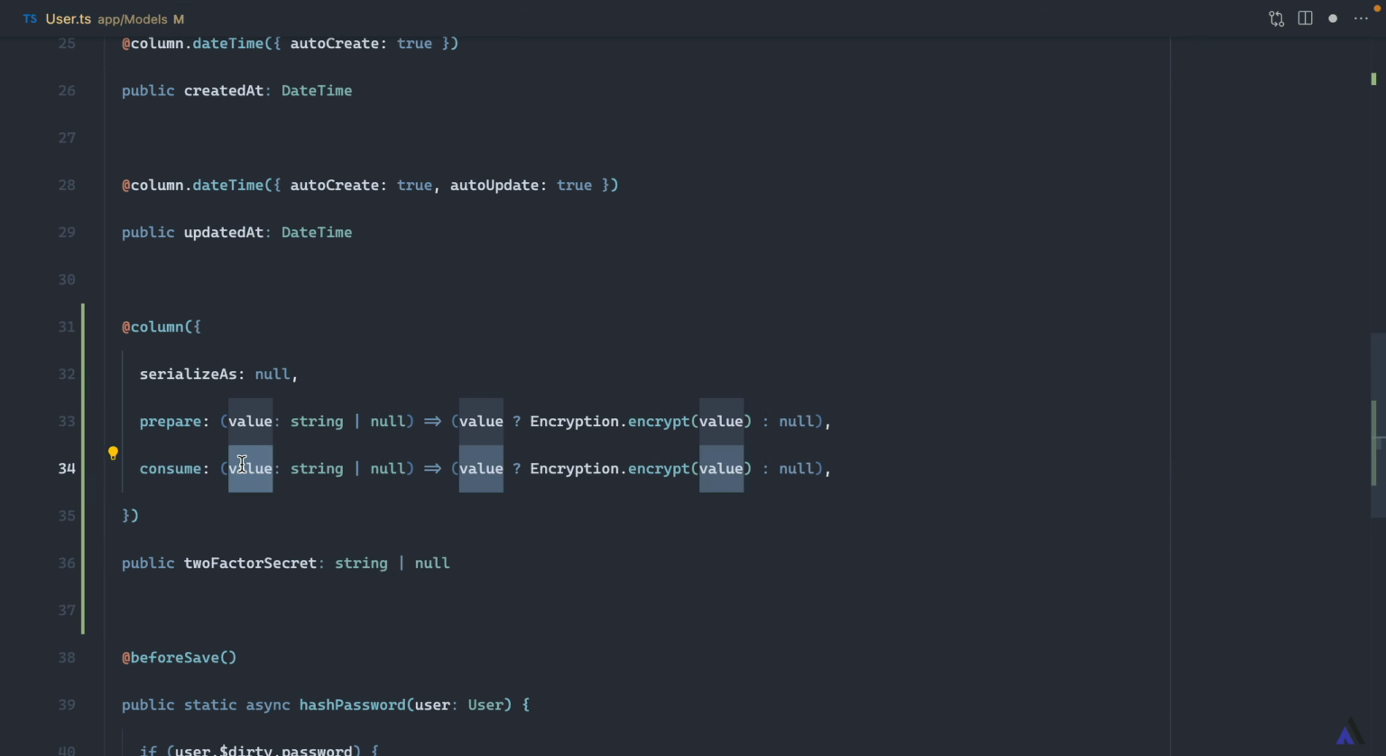Lastly, let's add the twoFactorConfirmedAt field, column.dateTime, then public twoFactorConfirmedAt, which will be a type of DateTime or null. To wrap up this lesson, let's run the migration.